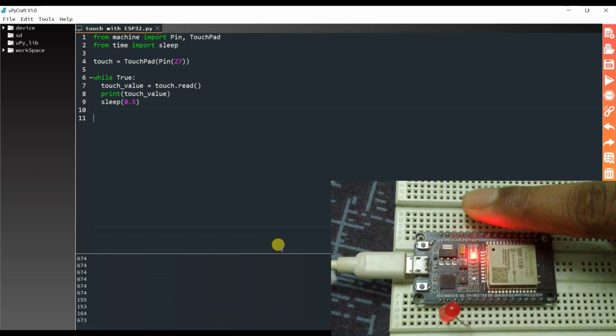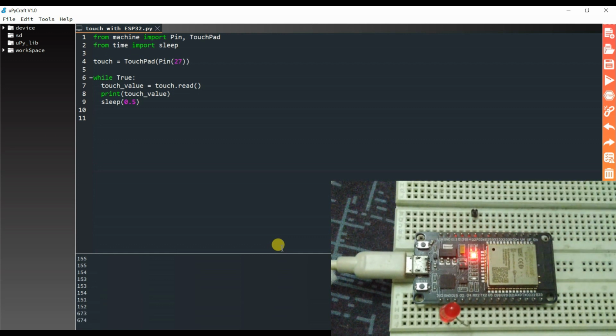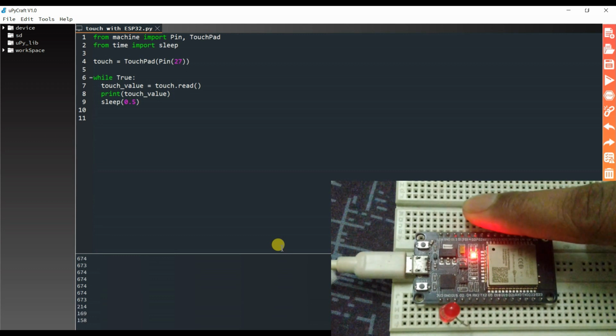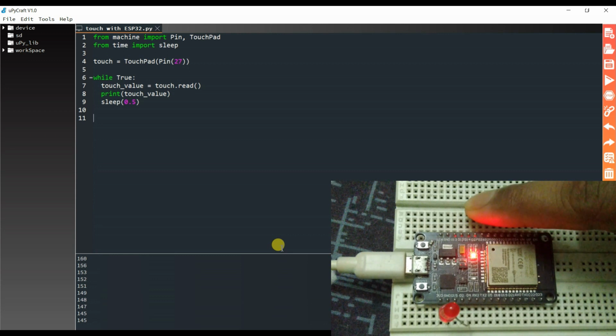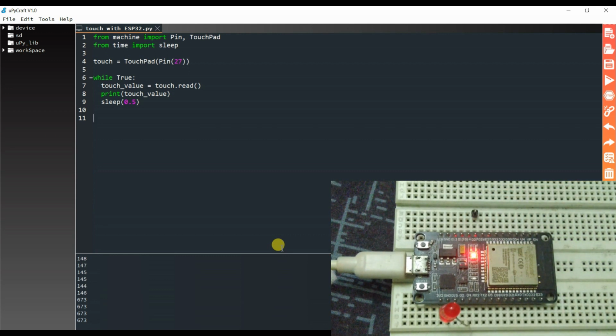I will touch. When I am touching, the touch value is 159, 154, 153. When I remove my finger, not touching, the value is 674, 673. Okay, when I touch, the value is less than 200, like 160, 157, 156. When I am not touching, the value is 674.